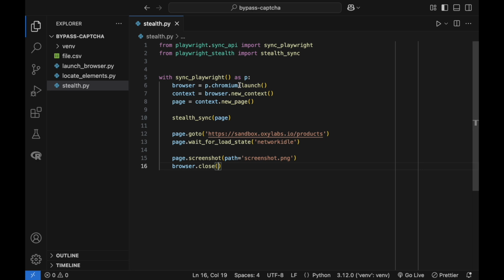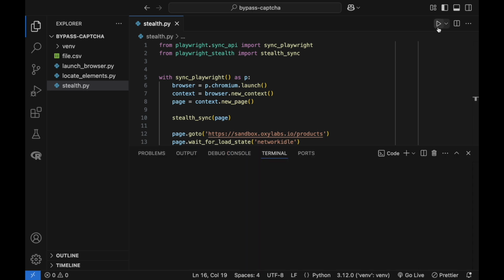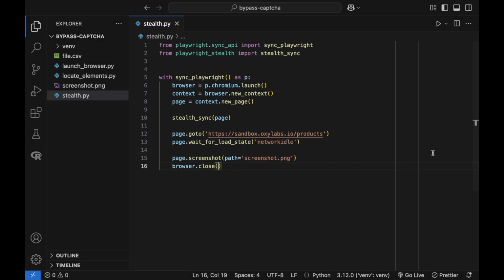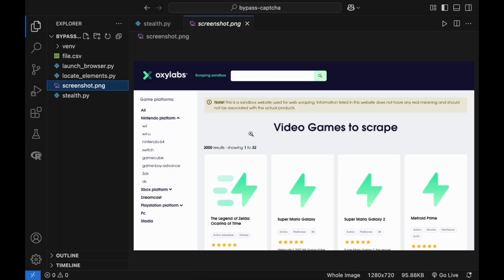Upon running the script that you just wrote, a screenshot of the target website will be saved as screenshot.png in your working directory. If all of the stealth settings that we applied are effective, the screenshot should display the actual content of the page you want to access without any CAPTCHA challenges.